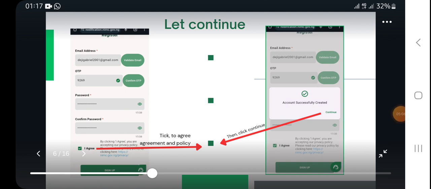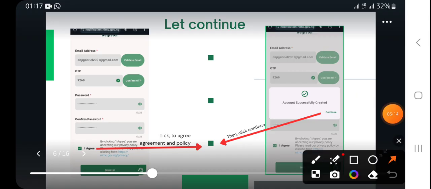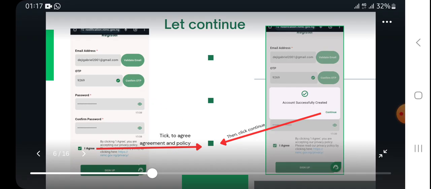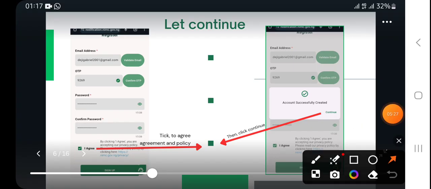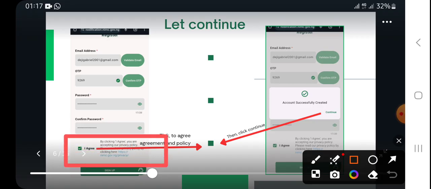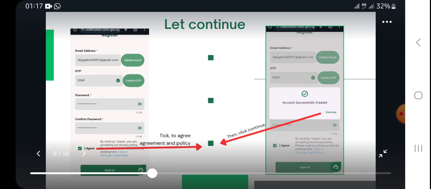I'm going to put it here. So after you put the four digit OTP, click on confirm OTP. After you have clicked on confirm OTP, you will need to set a very strong password of your choice. After that, you need to click on agree terms and conditions, which is here. Once you click on that, it will take you to the next thing, which says your account has been created successfully. Look at the second smartphone image, the screenshots.